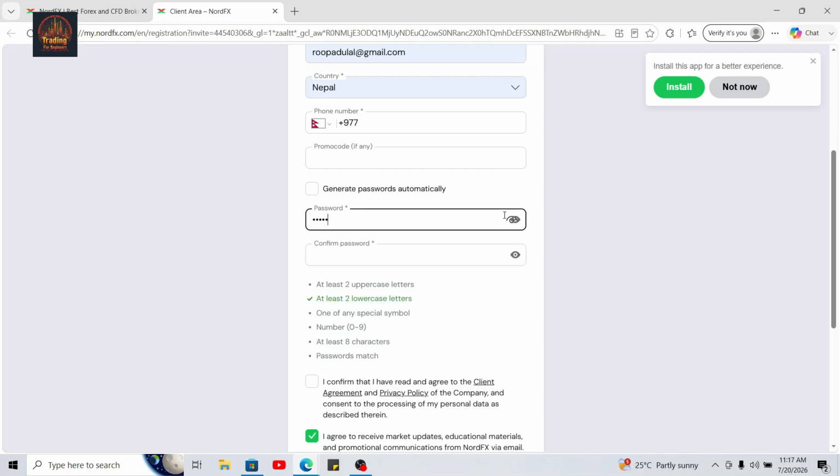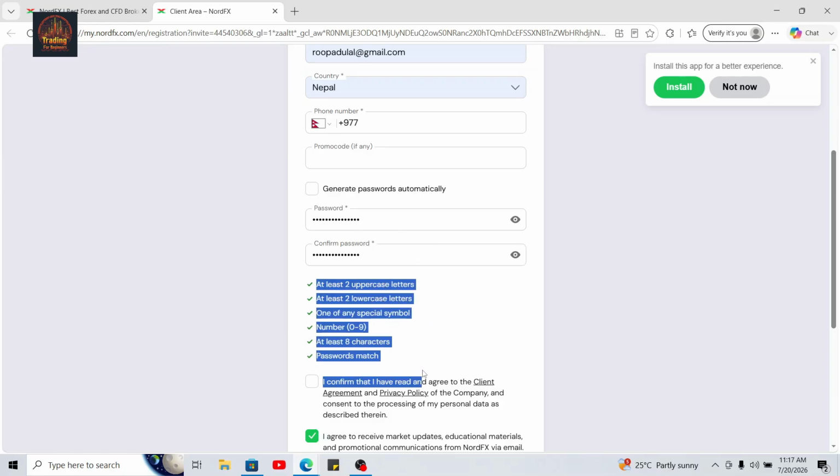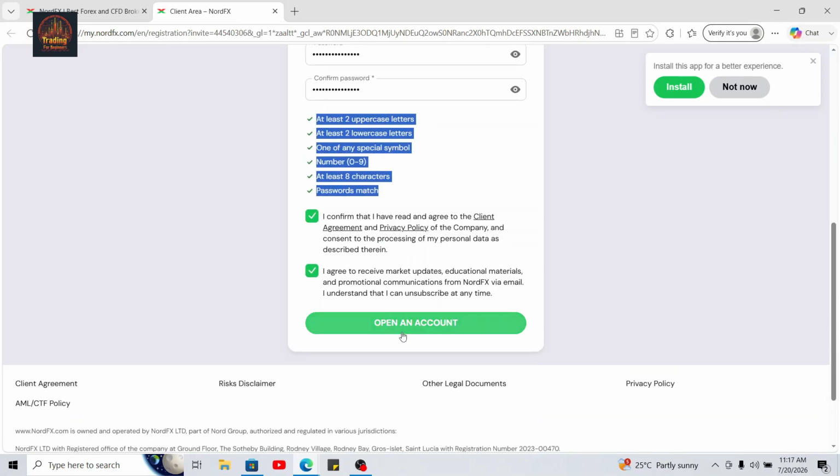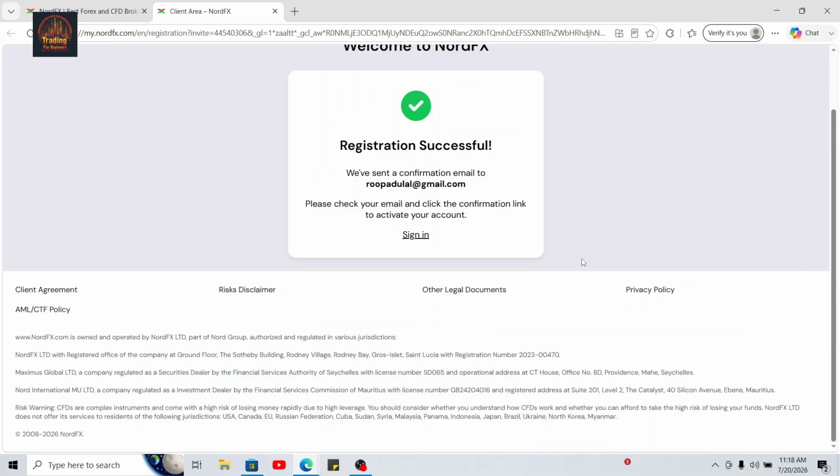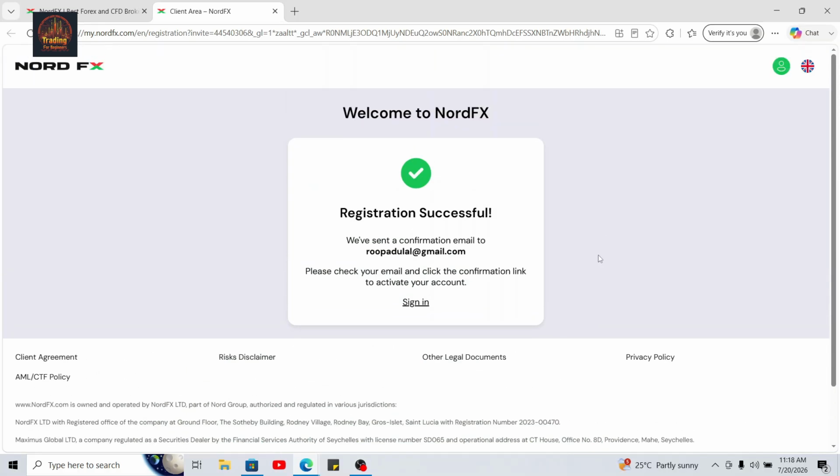I'm just gonna enter my own password over here, pretty strong one, and then confirm the password by retyping it again in the next field. Right after both of the passwords match and it meets these requirements over here, you can click on confirm at the bottom and finally click on open an account. Now your registration is successful. You can now sign in with your credentials.